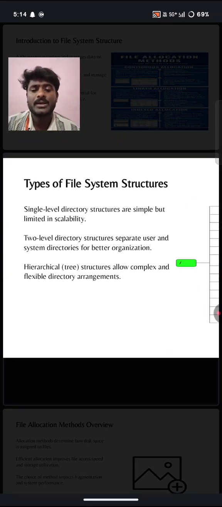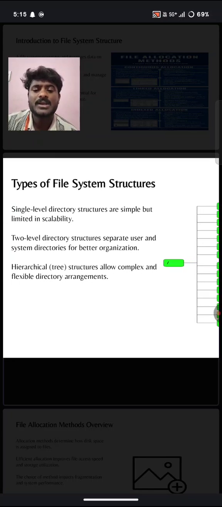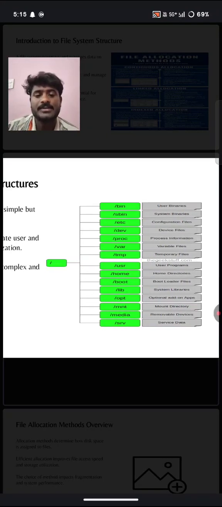Types of file system structure. Single level directory structures are simple but limited in scalability. Two level directory structures separate user and system directories for better organization. Hierarchical tree structures allow complex and flexible directory arrangements.